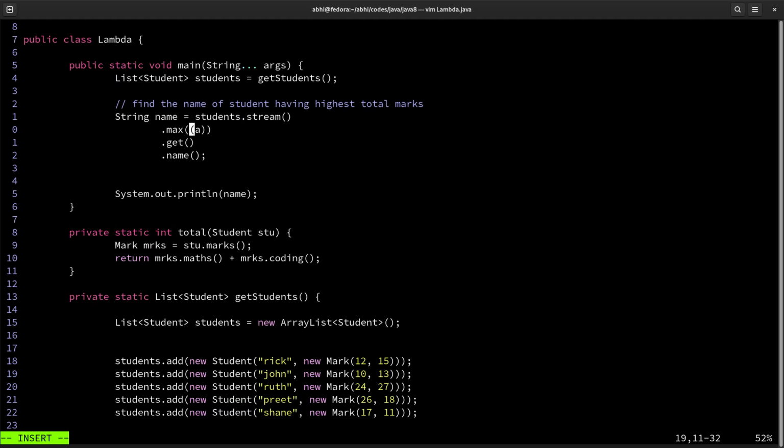So what we have to do, we take a and b, these two are the objects, and further we have to write the comparison. All right, so here we do the comparison. This time, we should say something like a dot marks dot maths. This is the first subject, and this should be the second subject, a dot marks dot coding. All right, so this is the first object.